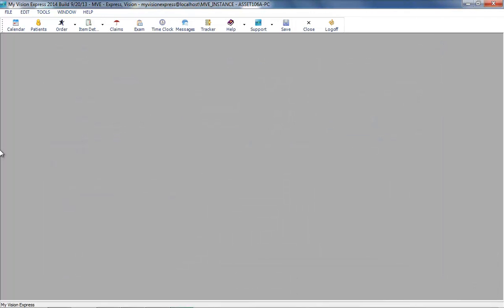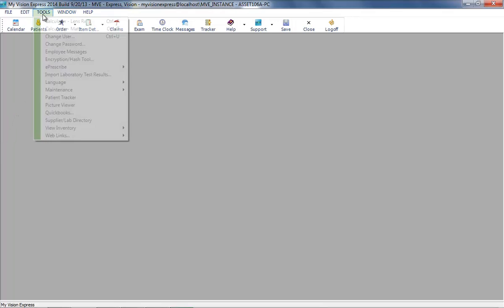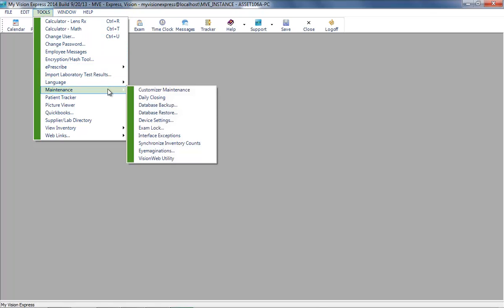Updating the stock counts can be achieved from different modules. It is highly recommended to synchronize the inventory counts prior to making adjustments to the stock quantities. This is achieved from Tools, Maintenance, Synchronize Inventory Counts.